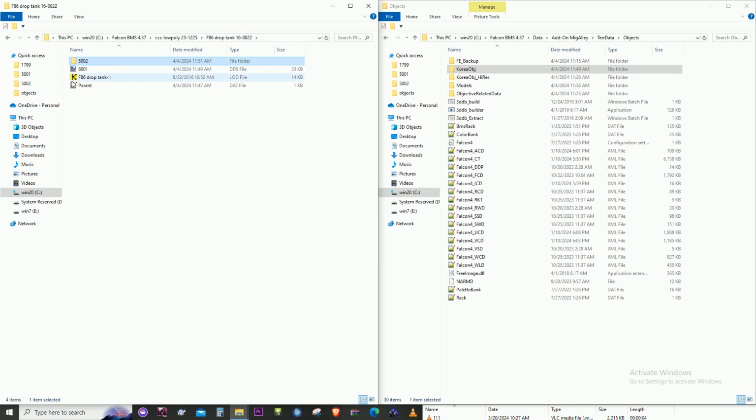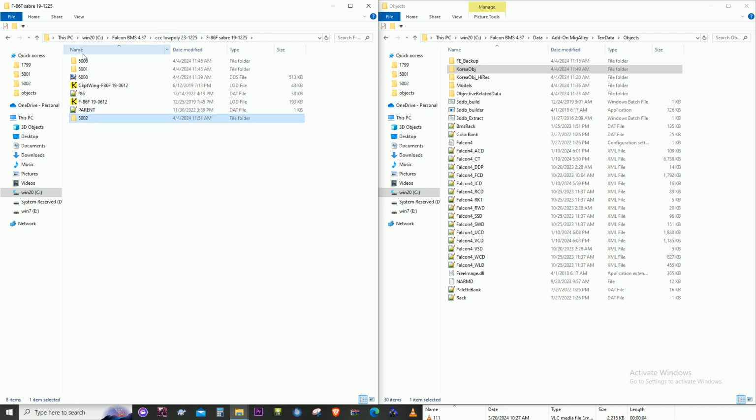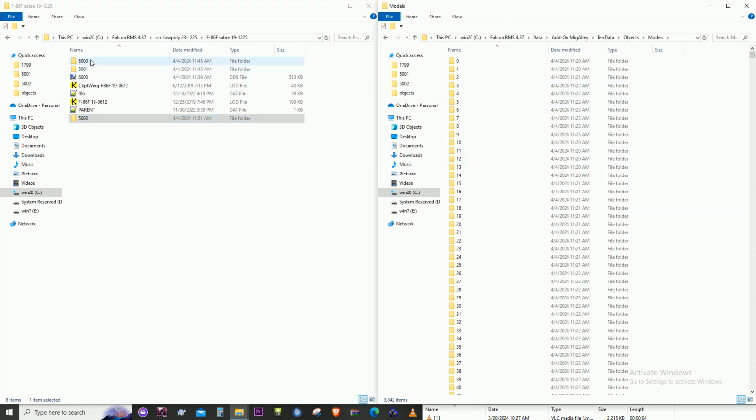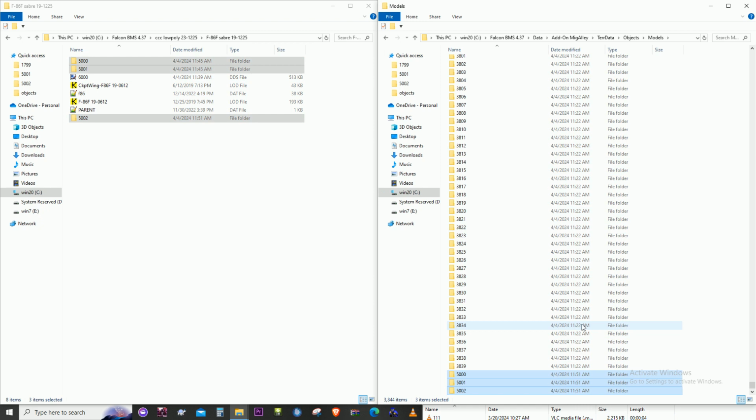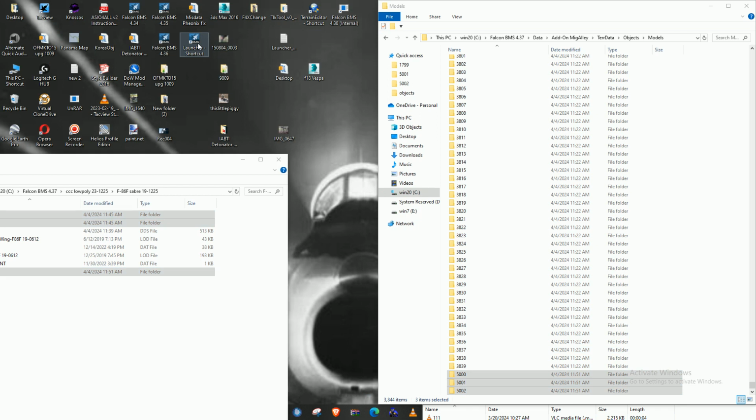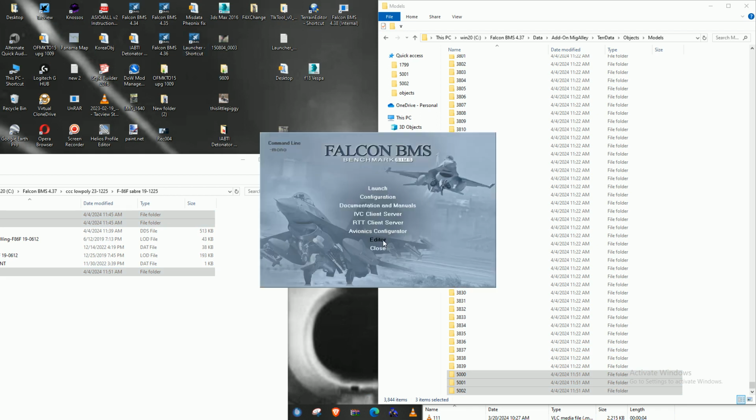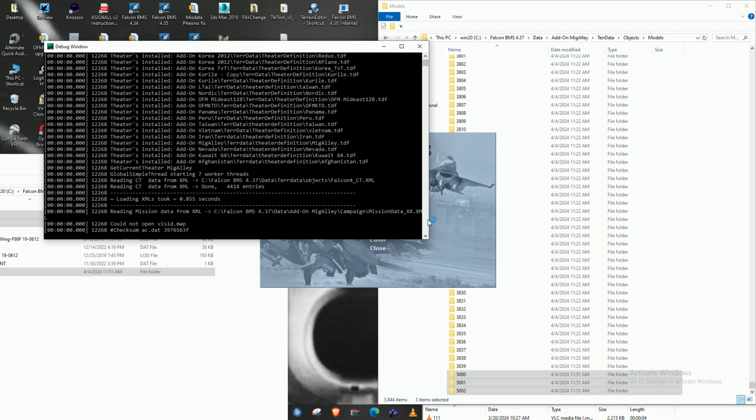Okay, so we got the drop tank. We already put the skin in. So I'm going to cut this out of here. Put it into here. And I'm going to move these models to models folder over here. And we've got 3 of them in there. And to check if everything's good so far, go to the editor.